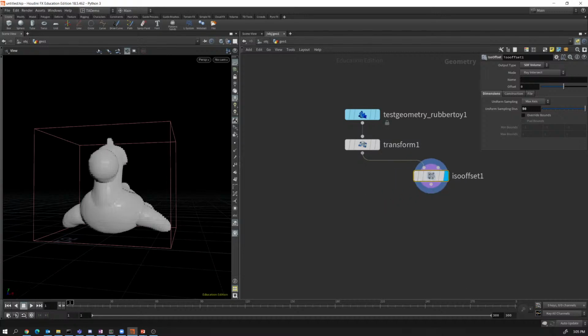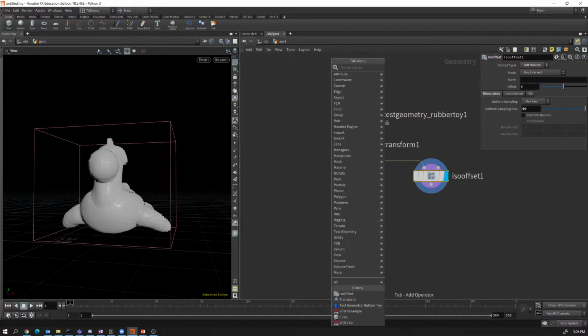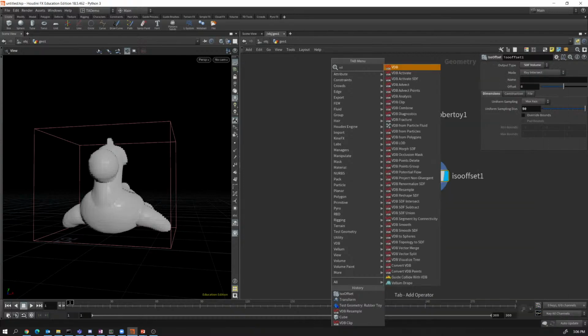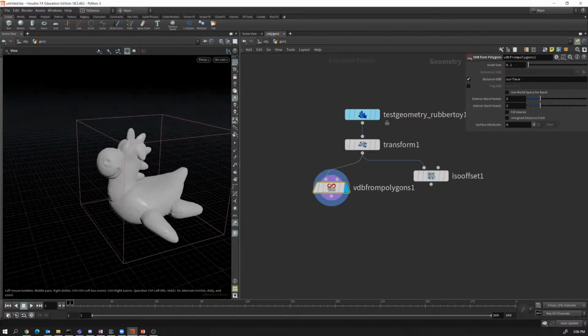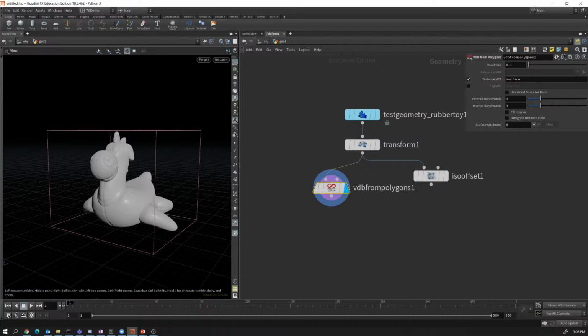Now, the new way is with VDBs. Actually, it's really not that old. It's been around since Houdini 14. It seems like forever ago. But needless to say, VDBs are going to be very, very important in the near future. So let's look up our VDBs and drop down a VDB from polygons. Okay, there is the VDB. There is Roberto as a VDB.